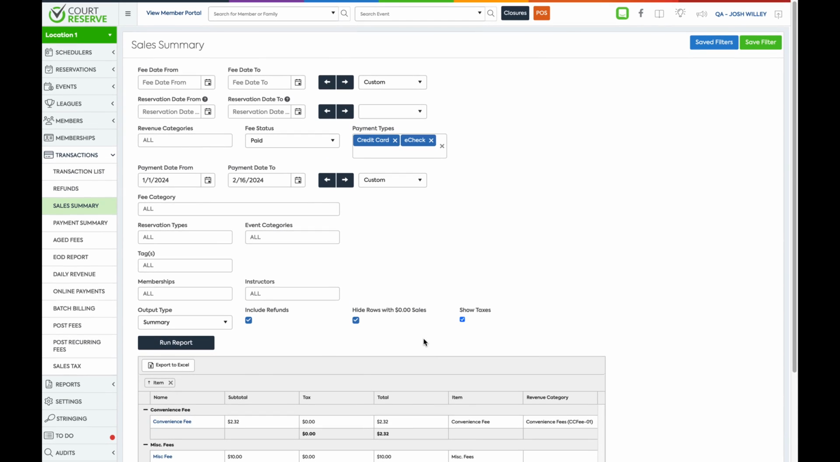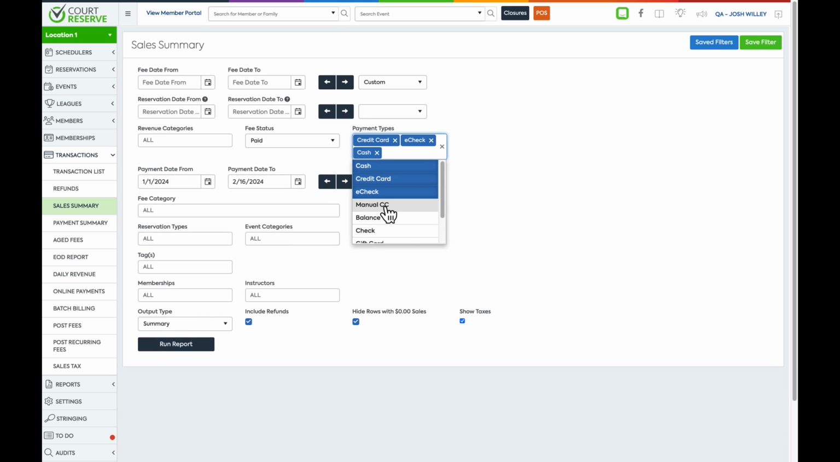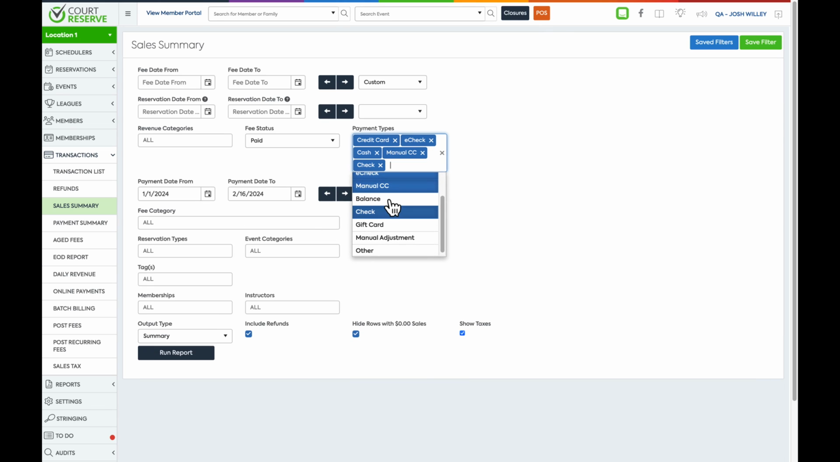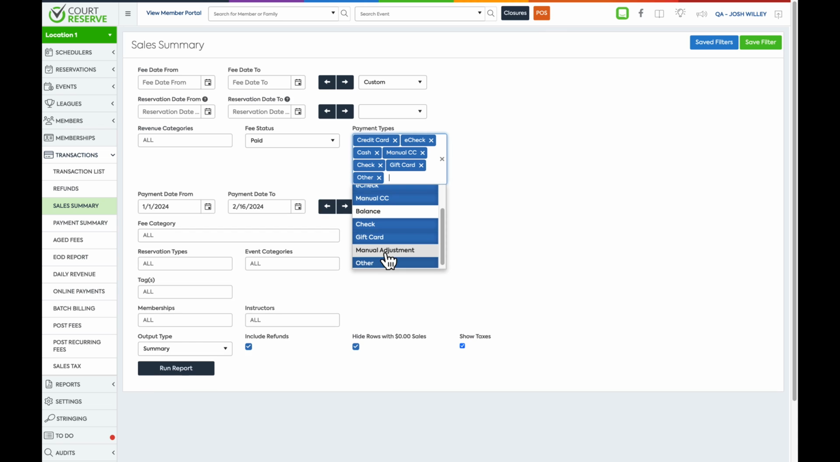The next setup I'll go over here is a cash basis reconciliation. If we are trying to include those other payment types like cash, other, and things like that, we'll want to have the same setup here. The only change is that we'll want to filter by some additional payment types. So we would want to include cash, manual credit card, check, gift card, and other.